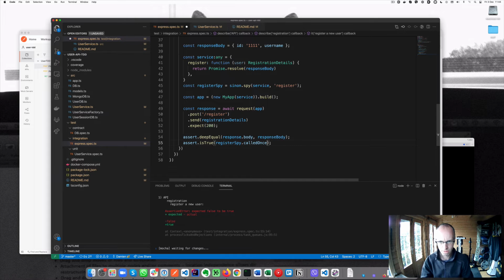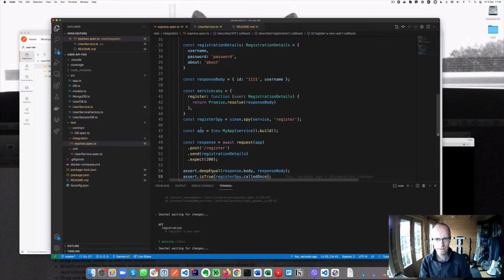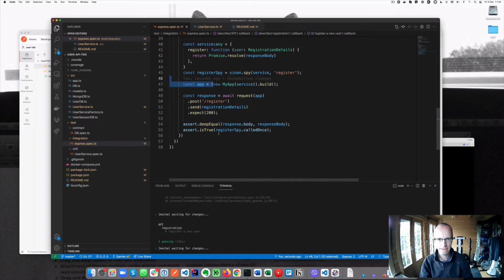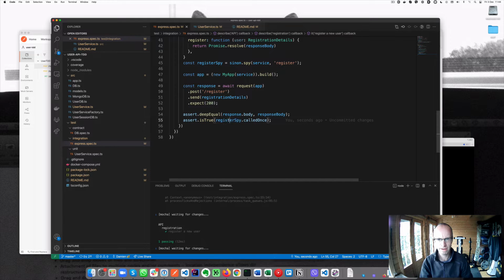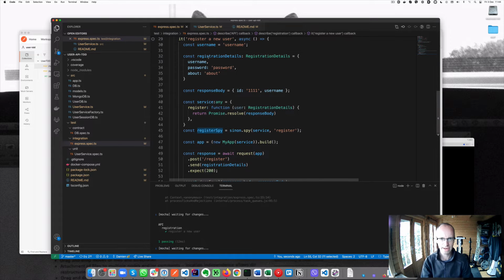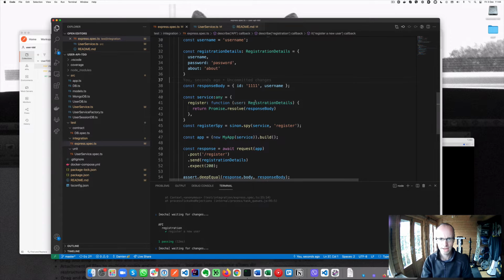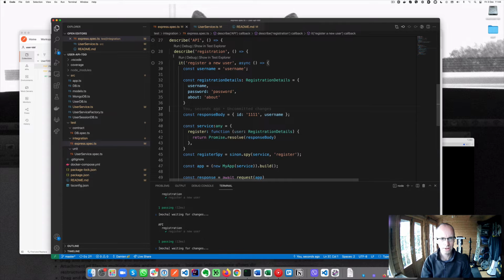So we know that our app is responding to a register URL. It's returning a 200, and it's calling the register method, and it's returning the correct data because that's coming back. So yeah, that all feels like that's kind of working.